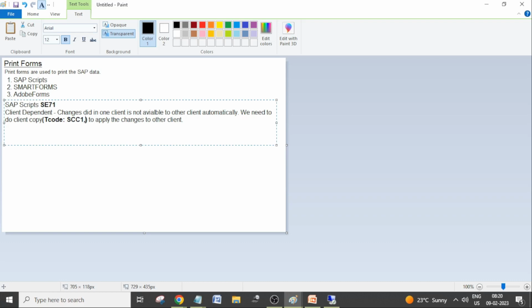For this, what is the input? Here, what you need to enter for client copy? A transport request, where that script is added. First you need to assign the script to the transport request, and once the script is assigned to the transport request, you need to go to the other client where you want to apply the changes, and you need to run client copy.